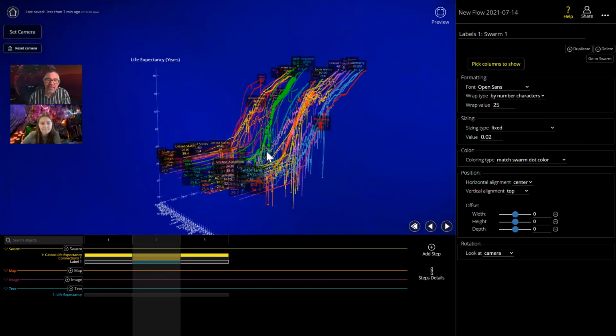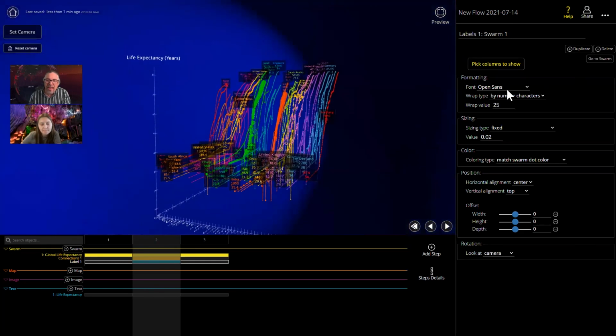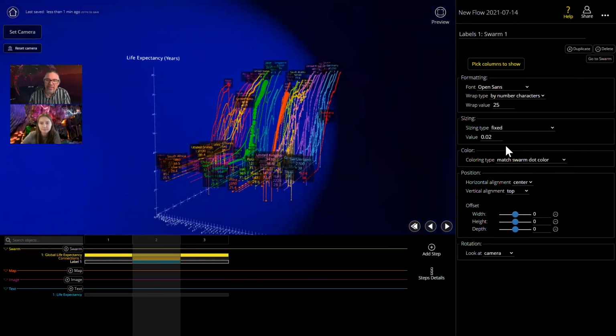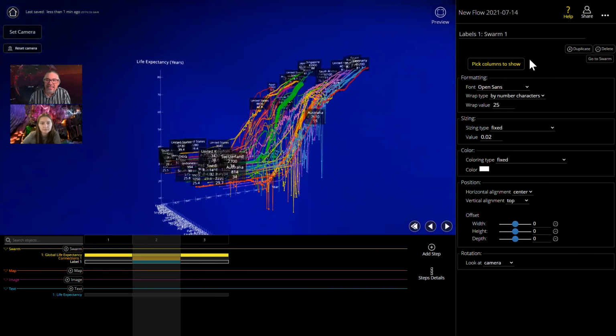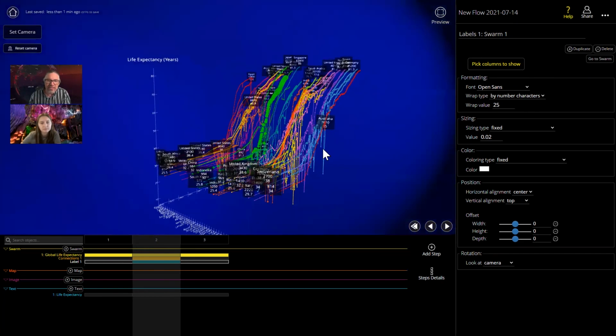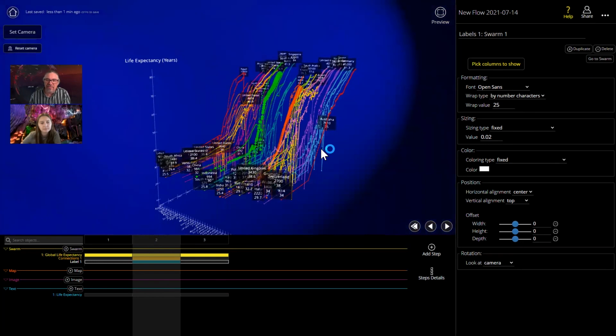Another thing I've created here is a set of labels. And those labels also by default will match the swarm dot color for the text, but you might want them to all be white, as in this example. There are also a little bit more sophisticated things. We can actually specify the color in a value in the data set, but instead of getting too far into that, we'll leave that for the text that goes along with this video.